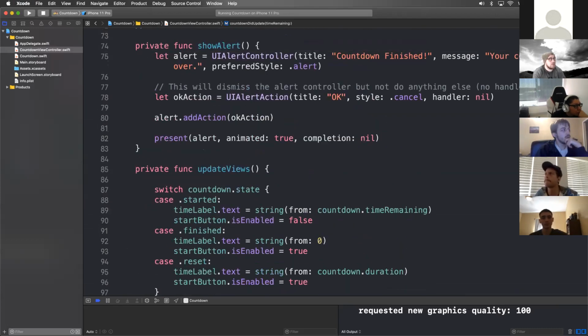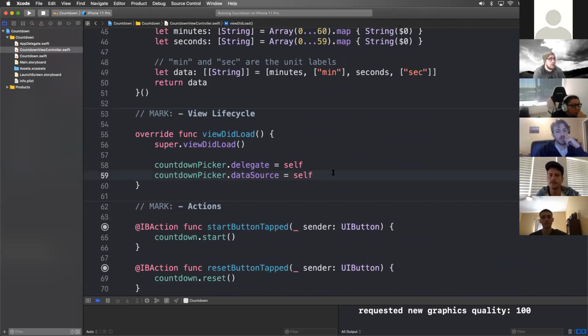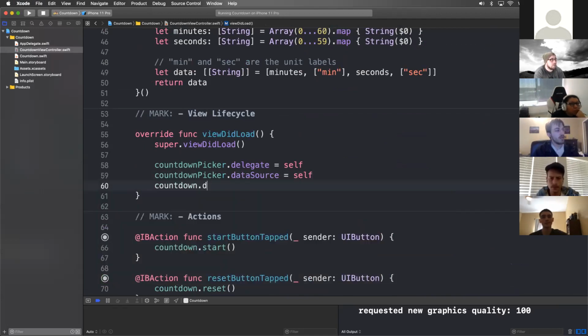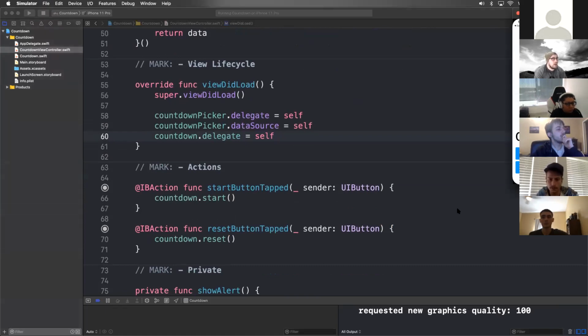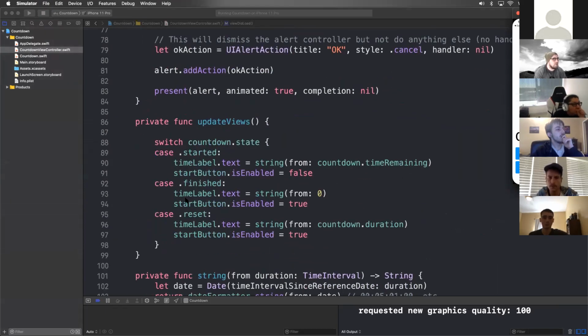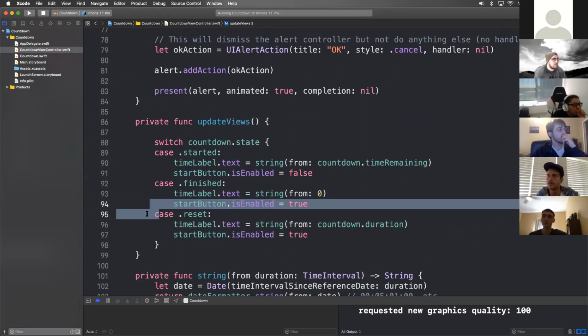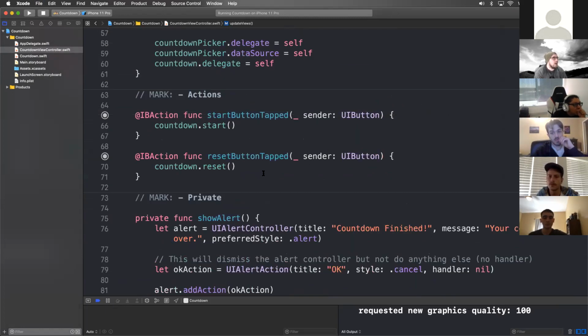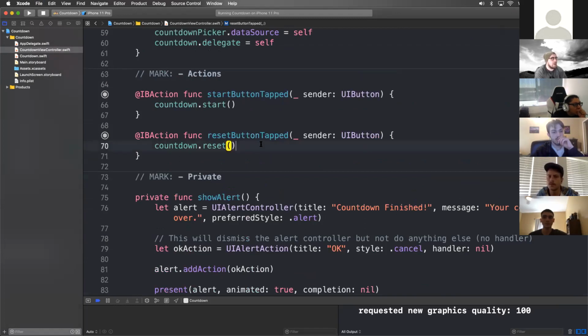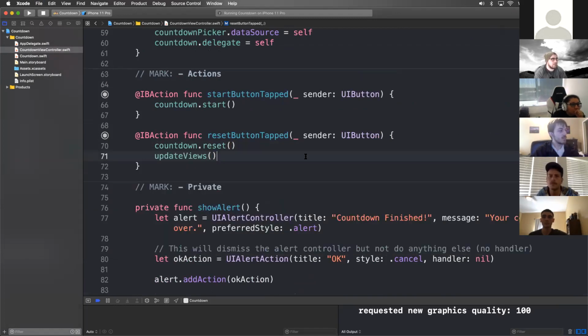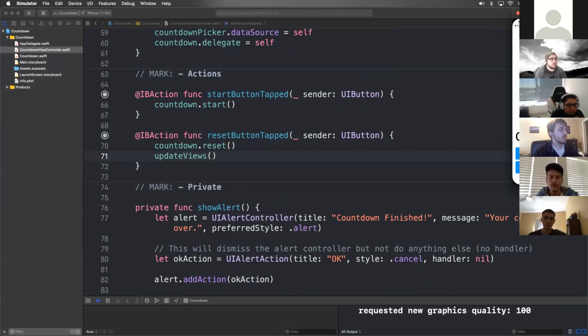That's perfect. So let's just jump back up to the view did load, and we'll say countdown.delegate equals self. Otherwise, those functions would never actually run. Okay, real quick, there's no real delegate method to trigger the update views specifically for this reset here. So let's also call update views in our reset button tapped so that it can put this back to whatever I've selected here.